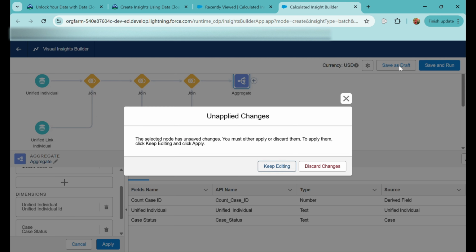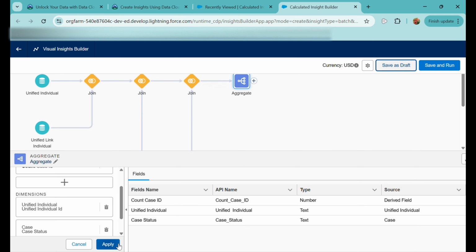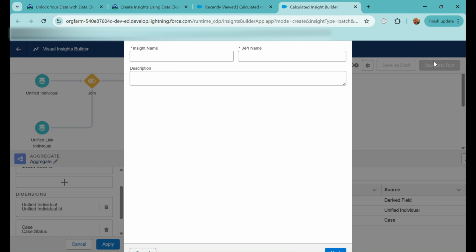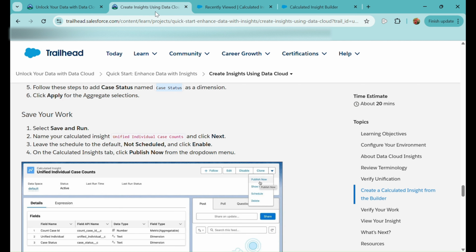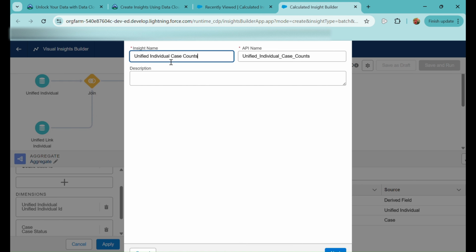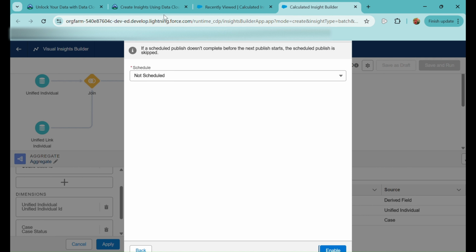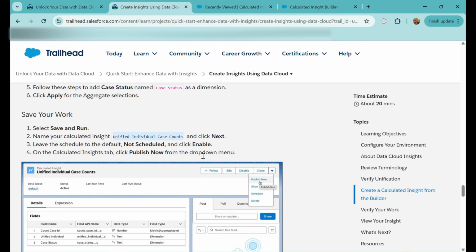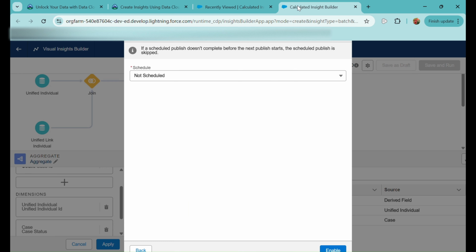Okay, save as draft first. Okay, keep editing, click on apply here. Now do this. Okay, now what is the insight name? That is unified individual case counts. Okay, click on next. Schedule is not scheduled, we are publishing it now, not scheduled, click on enable.